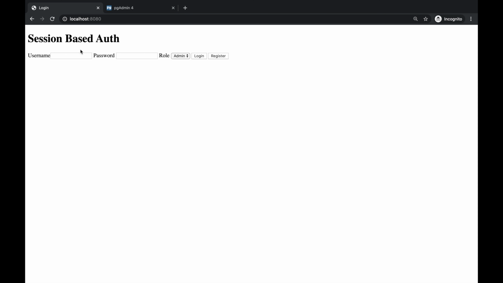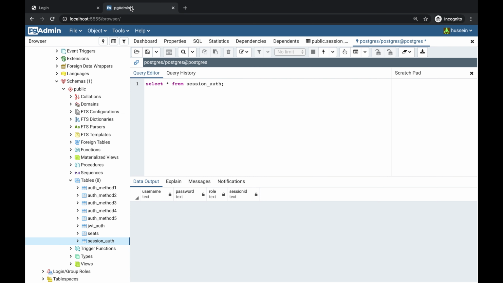So what we have here is a session-based authentication, and this is backed by the Postgres database, and here's the table.